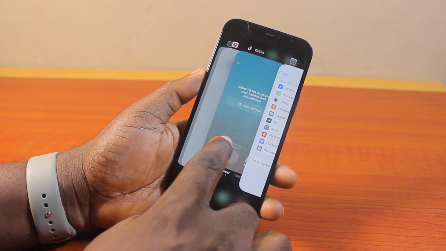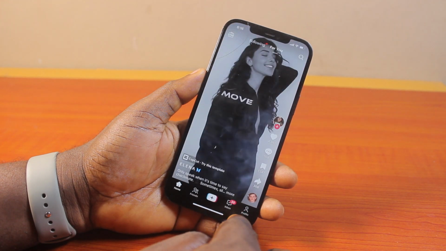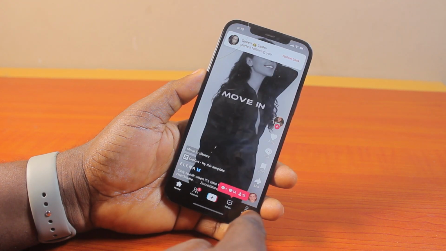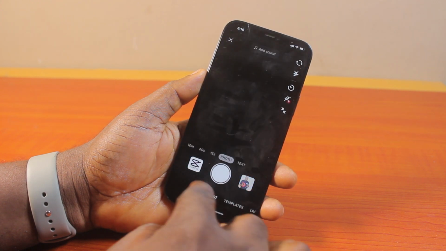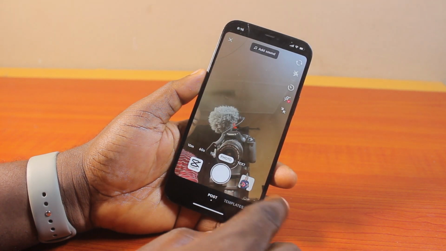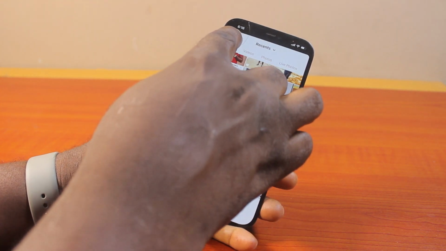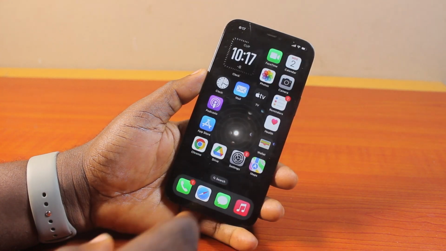Then, if you go back and open the TikTok application just like this, then go to your profile page and click on the plus icon, or from the TikTok homepage, you click on the plus icon, then you should have access to the camera on your iPhone. You can now go to the Photos app to upload your video. So that is basically how to turn on camera access on TikTok.